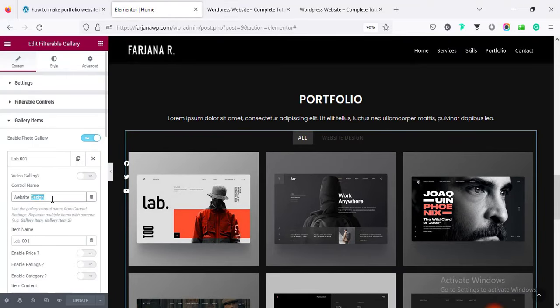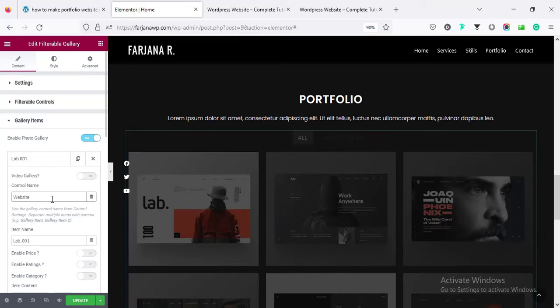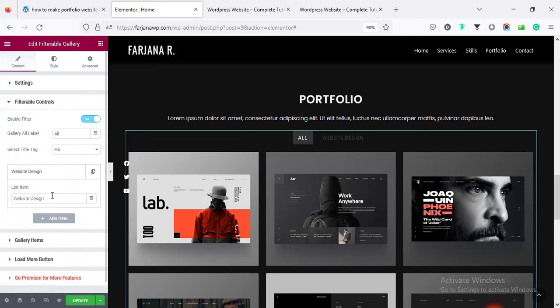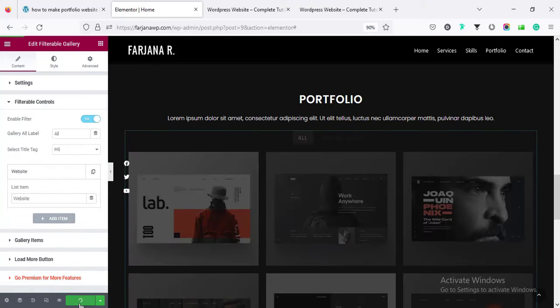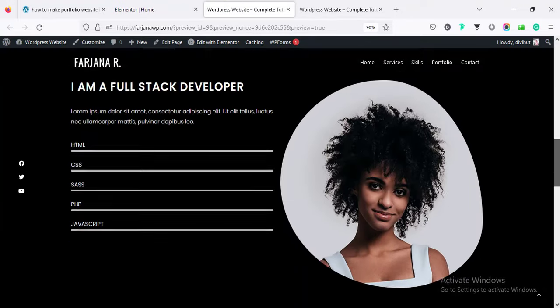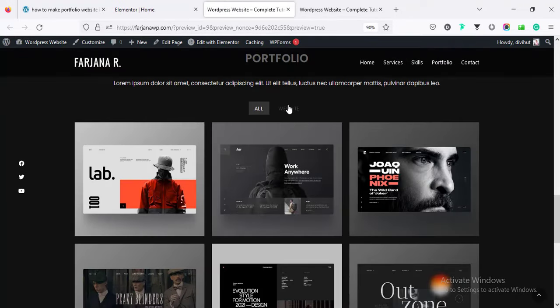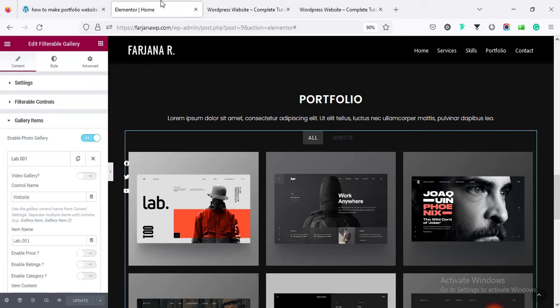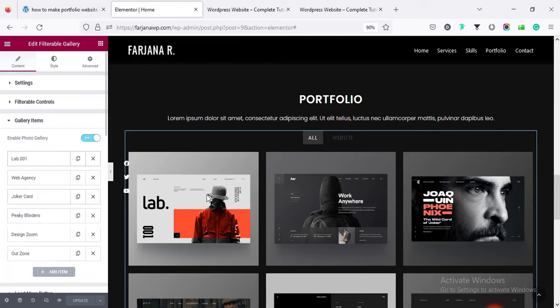Instead of website design, if I type only website as the filterable control, and update, and now if I click on website, we can see it's showing under the website. The same way we can add more control names and add them with the items.